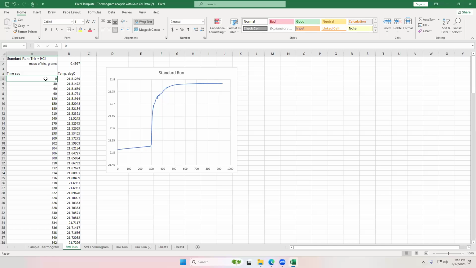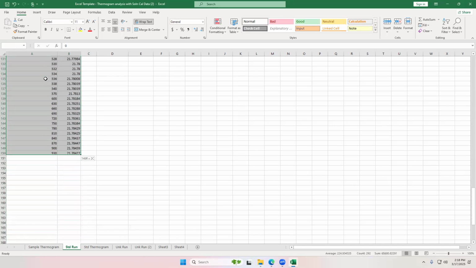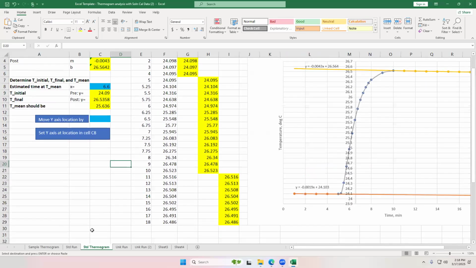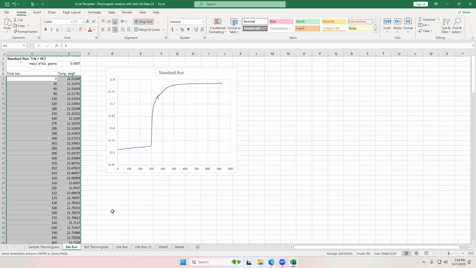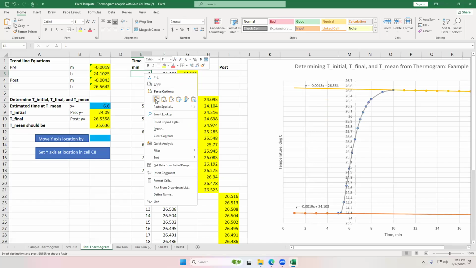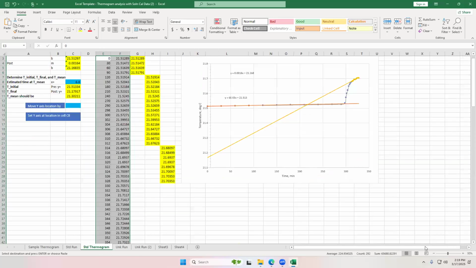So I'm going to copy my temperature and time here. Control C. I go to my standard thermogram. I'm selecting everything from time 0, and then I'm going to paste it over here, top left column of my table, and paste it there. And things look messy right now, right?